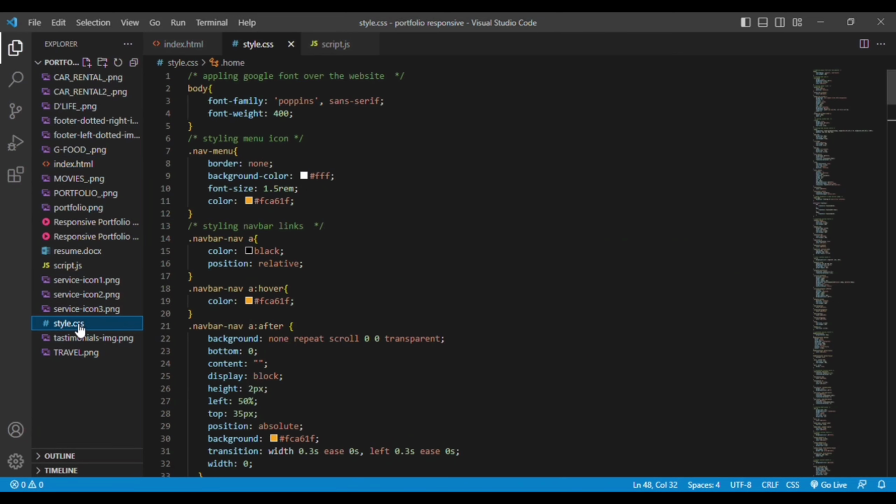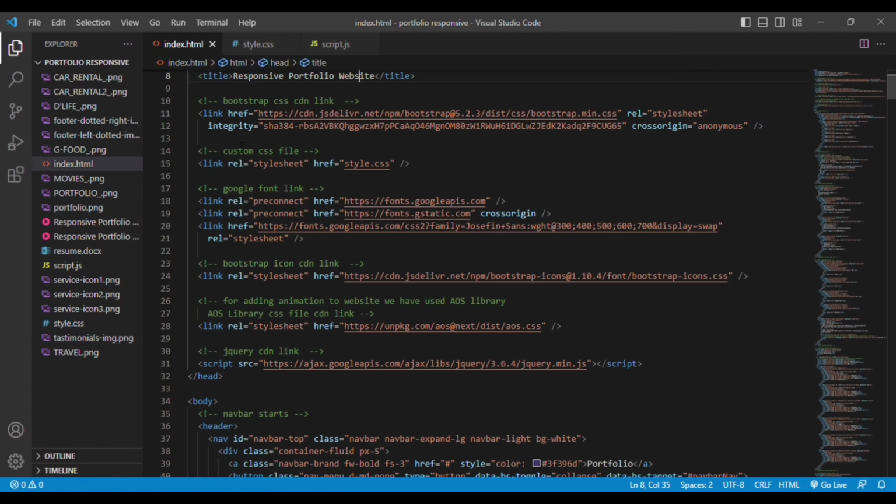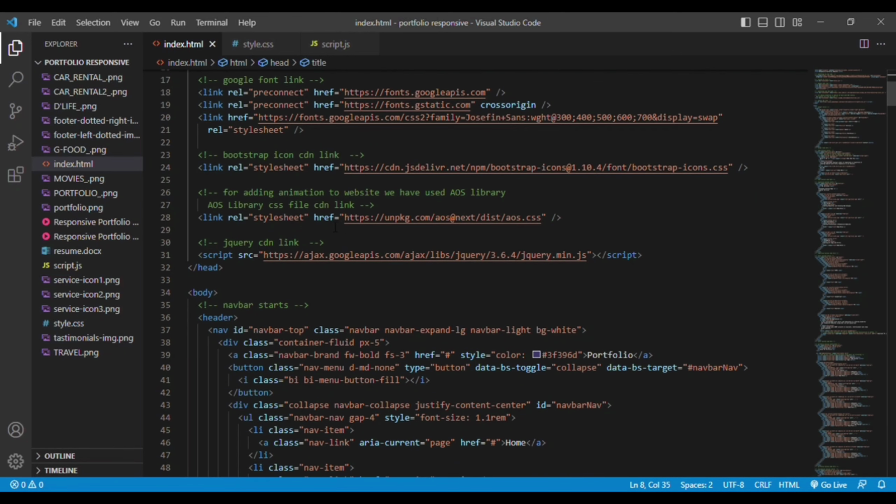It is available here. You can see this is the style.css file. We have linked it with our HTML. Then we have linked Google Fonts, Google APIs, and gstatic. These are Google fonts and links that we have linked with our HTML. Then we have linked the Bootstrap icon CDN link, compressed data link.